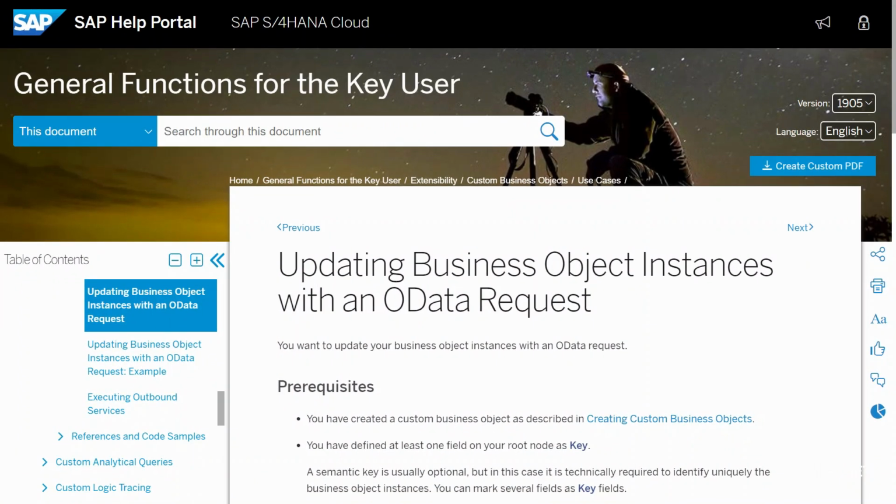Welcome to this new SAP S/4HANA Cloud Knowledge snippet. In today's snippet, we will be looking at how you can update a custom business object that you would have created in your SAP S/4HANA Cloud system leveraging an OData request. Now, this is not anything new by any stretch of the imagination. The ability to update a custom business object via OData has been possible since the very first release of SAP S/4HANA Cloud.